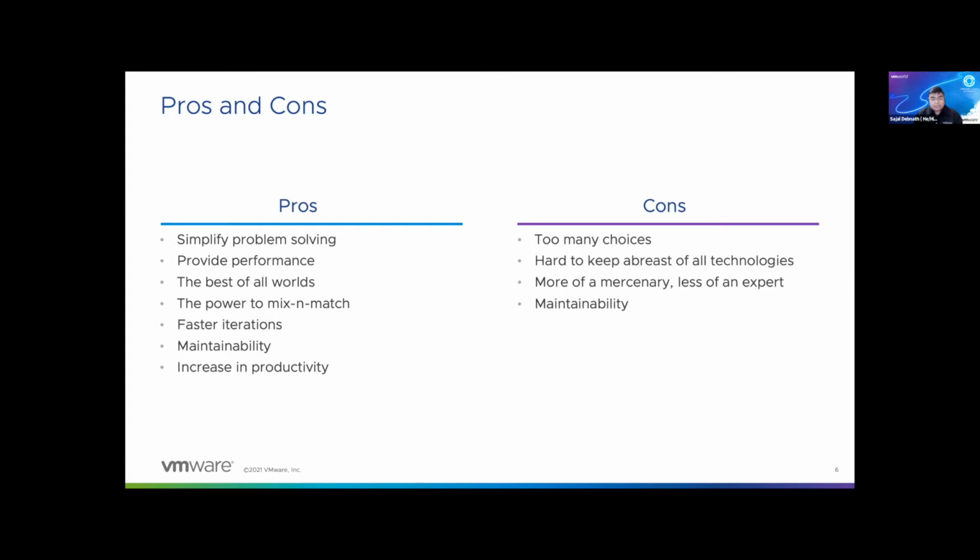The other aspect of it is that I now become a mercenary, which is, I know all of these languages. Personally, I'm not a hardcore developer, but I know Python, I know JavaScript, I know C, and some other programming languages, PowerShell and PowerCLI. But then am I an expert in all of them?